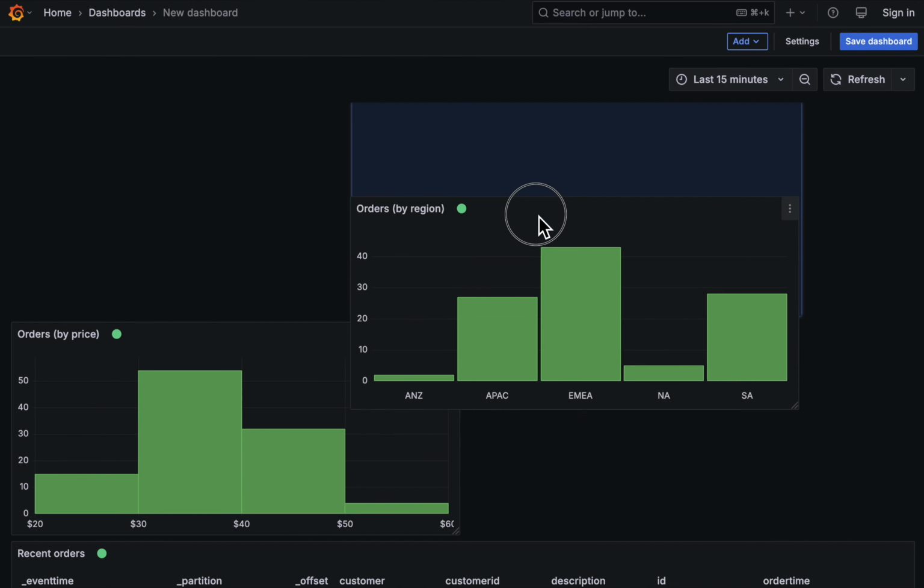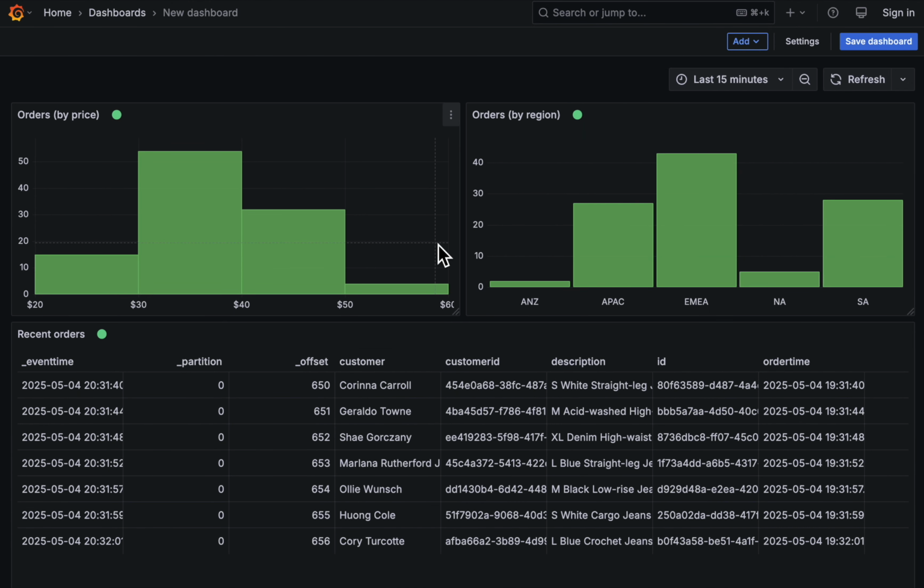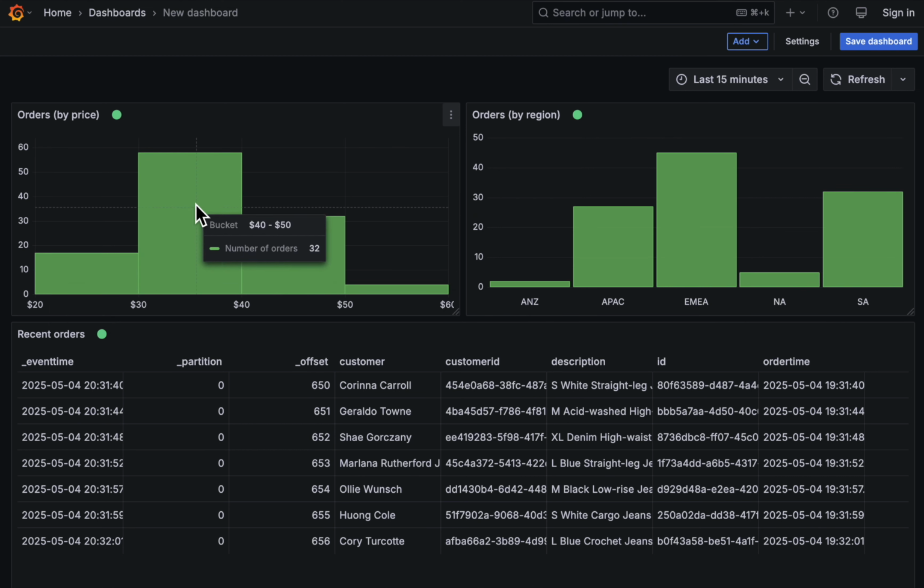So if I drag this up here, I can now see the number of orders, the distribution of orders by the region where they're placed, that string data, that categorical data, but also the distribution of orders based on the value of the item being ordered as a histogram. So I can see that most of the orders are for items between $30 and $40. What else can we show?